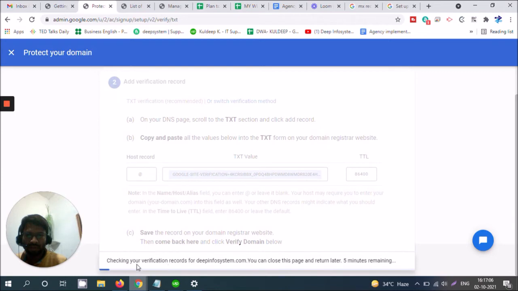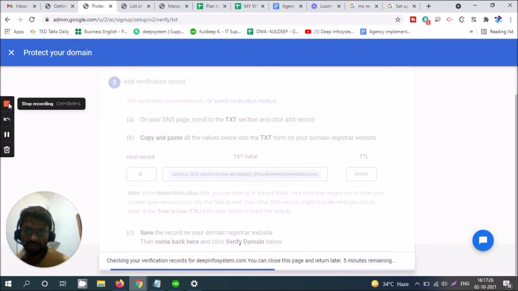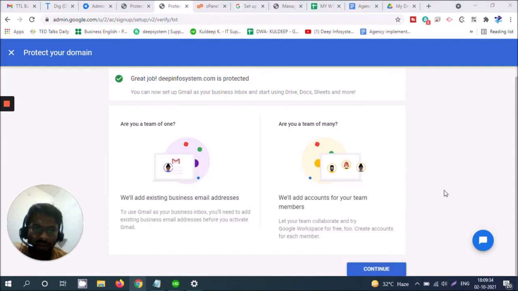You can see at the bottom it's showing checking your verification record for this domain, and you can close this tab and just wait for 5 minutes, right? It will take some time, so just wait. We will show you some further update. Okay, now you can see the domain is verified, showing great job, right? So we just need to click continue at the bottom.